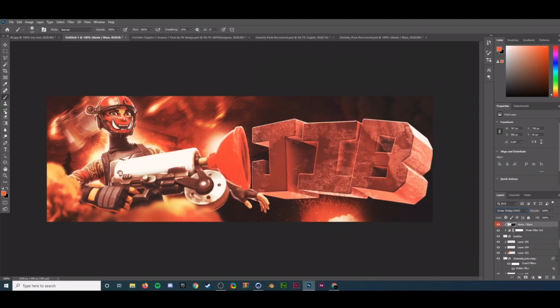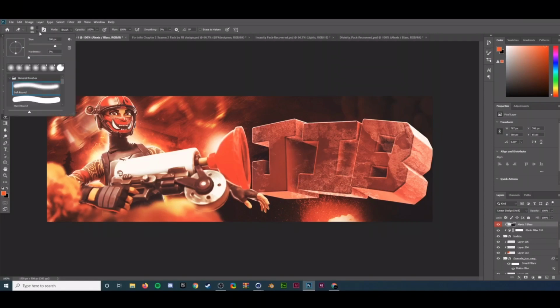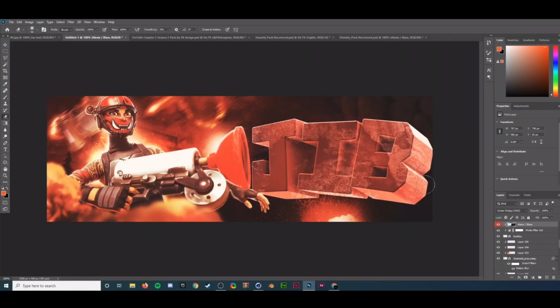Yeah, I'm just going to take the eraser right there. And I'm just going to kind of erase some of the edges right there, and just make it a bit more soft. Just a tiny little eraser brush. Just going to erase it right there, just to make it a bit more, I guess, sharp on the edges.